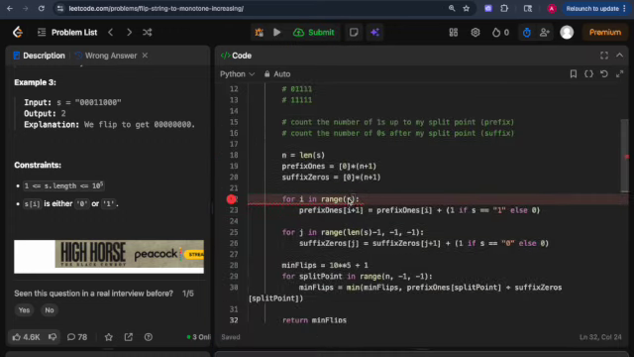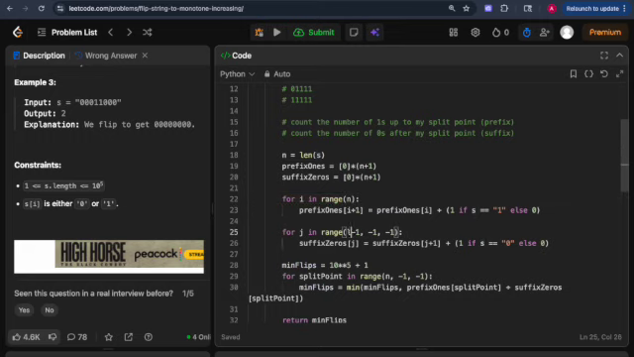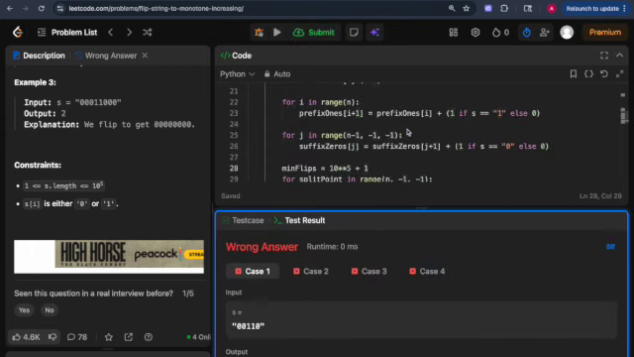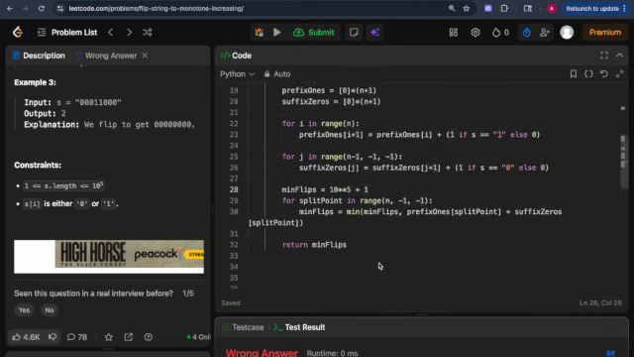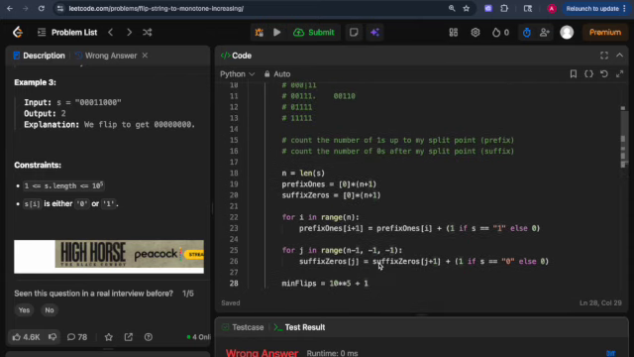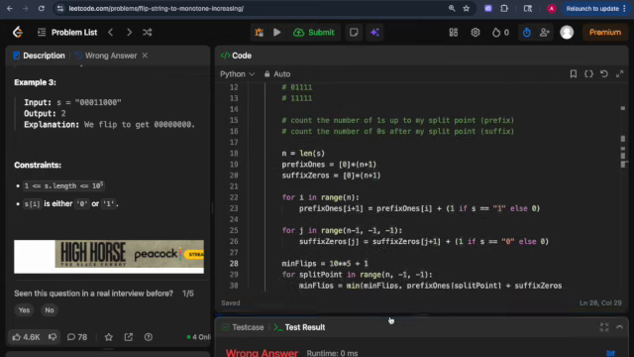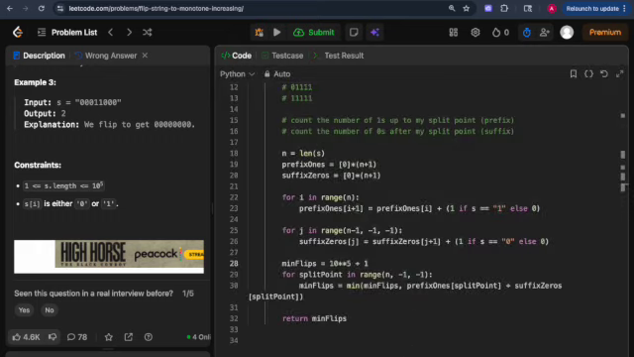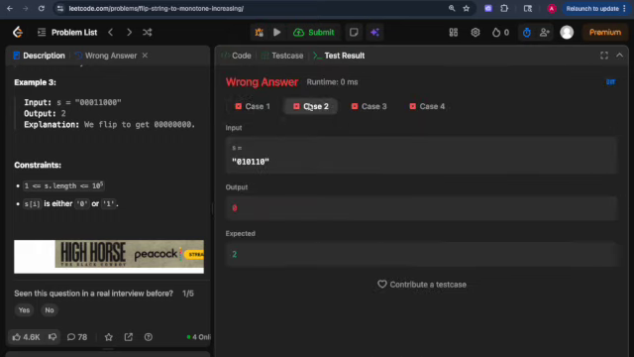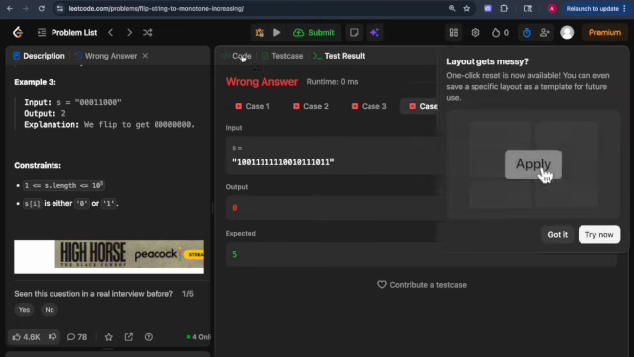Range. Did I put a string in? Yes, I put a string in. I can just say n. What did I do wrong? Let's see. Are we off by 1? 0, 2, 0, 2. We always get 0. So now I'm confused.